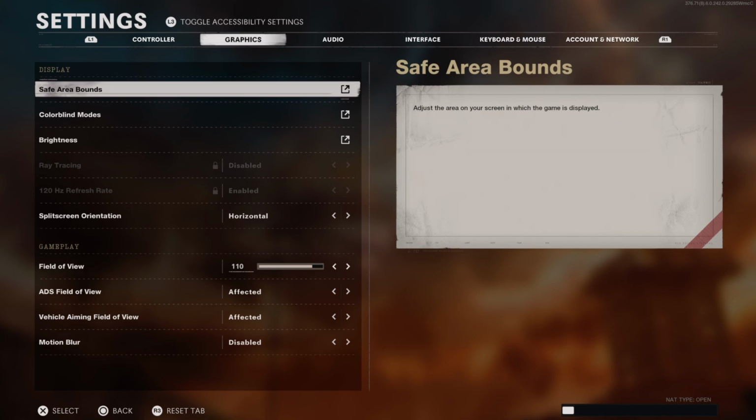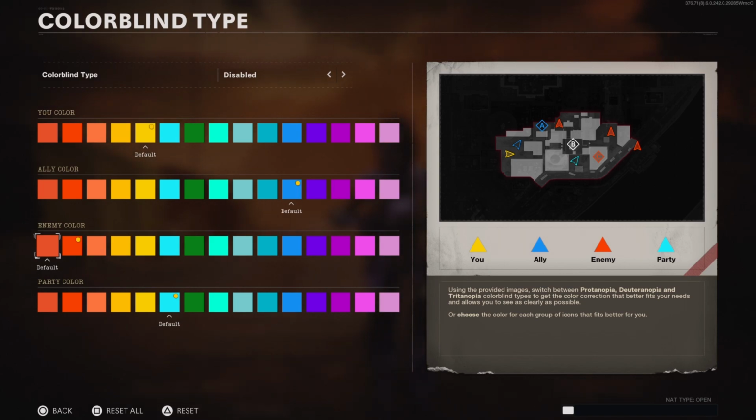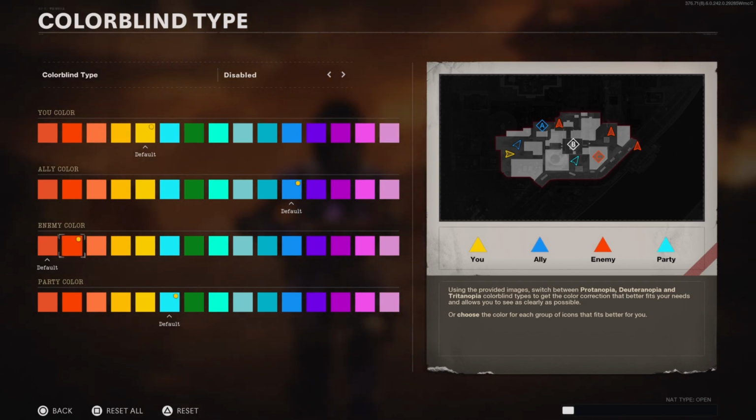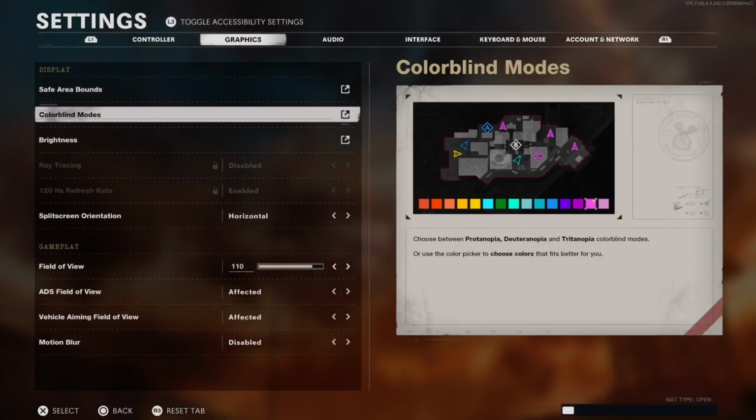With graphics, it's a lot of personal preference, honestly. Safe area bounds, I'm pretty sure this is only for your specific monitor or screen, so I'm not even going to show mine. Colorblind modes, mine is disabled. I really never mess with this. The only thing that I have differently is the enemy color, and I have it on the darkest red. You can play around with it. I just think that it looks hideous sometimes. People be changing their stuff and it just does not look good to me.